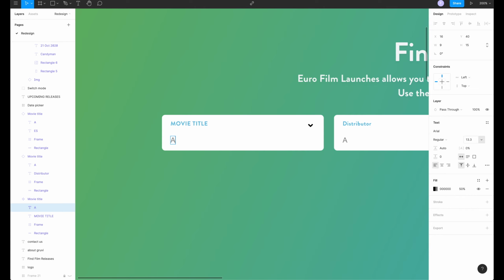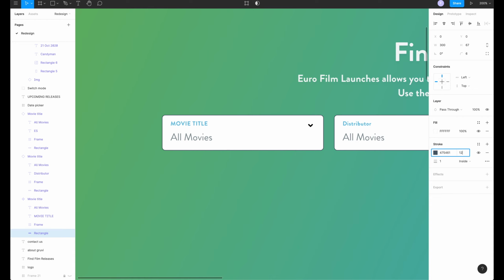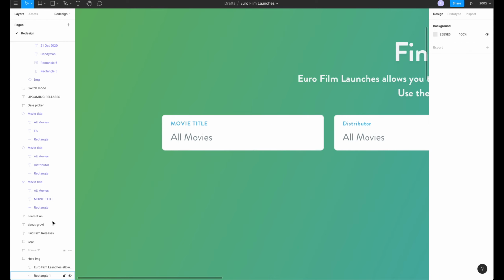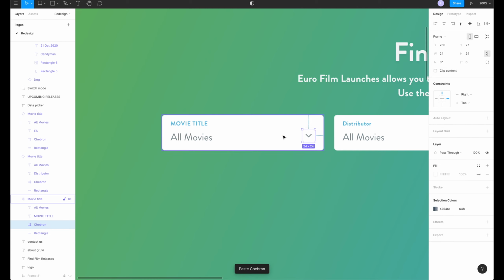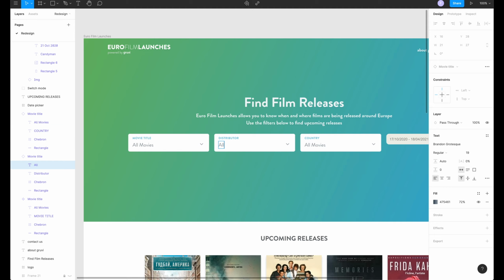When the page loads, it shows by default all movies, all distributors in all countries. So let's make the users aware of that by putting this information as a placeholder. The arrow is too bold and the color does not match with the rest of the interface, so let's change to something lighter so it will fit better with the other elements. And finally, let's update the two placeholders, as we mentioned before.